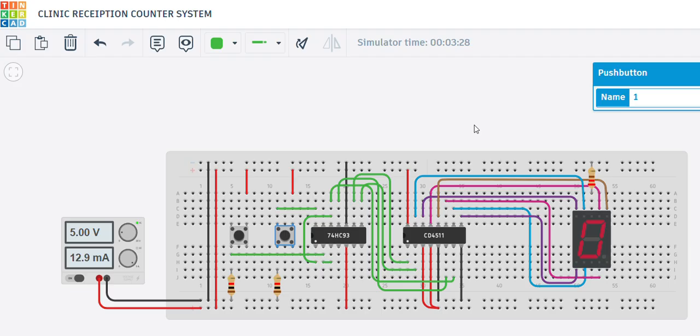In conclusion, this clinic reception counter system works successfully by applying digital counters and decoders. It demonstrates how digital electronics can be used in real life clinic reception management.